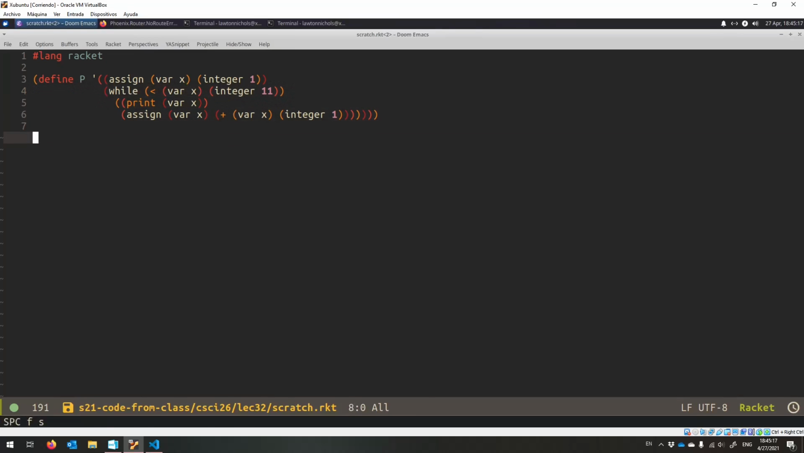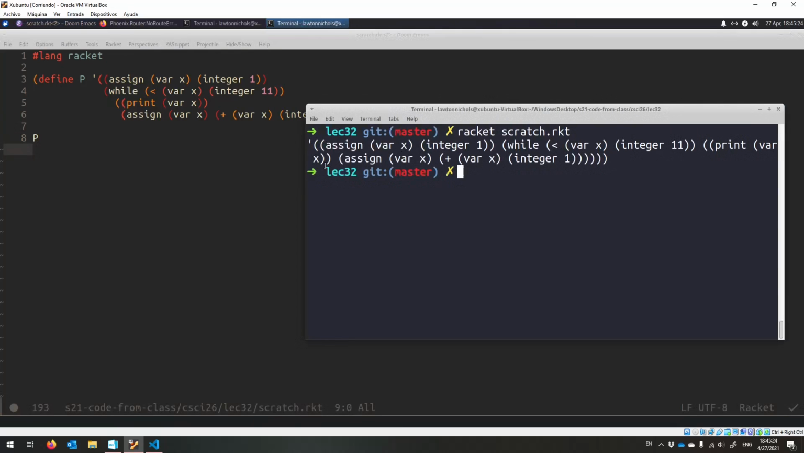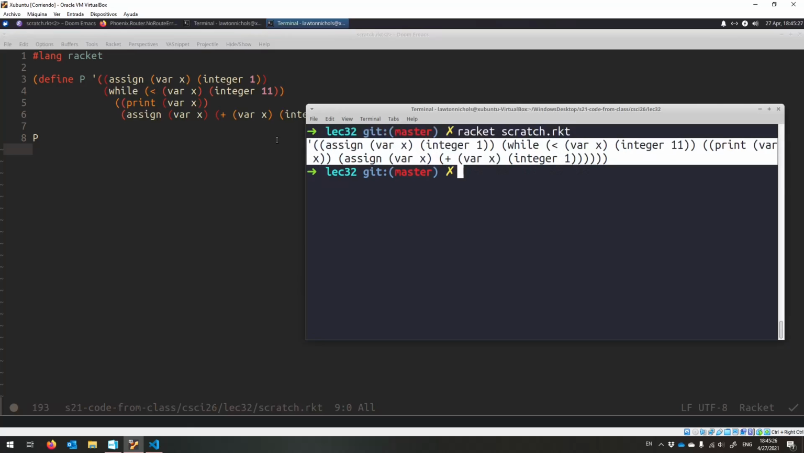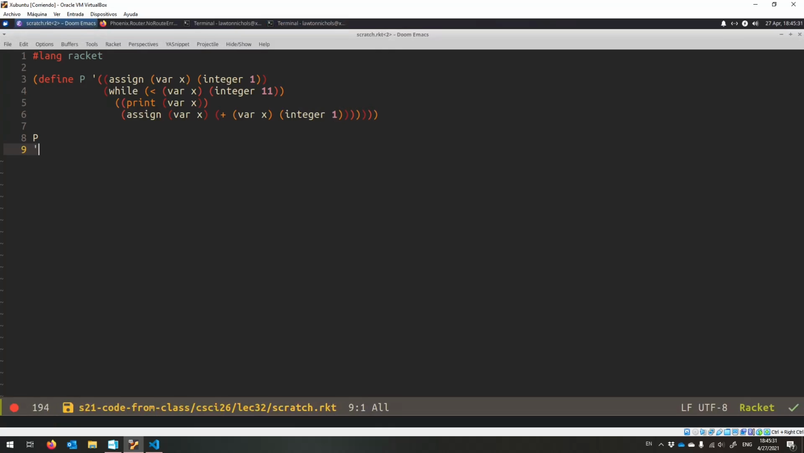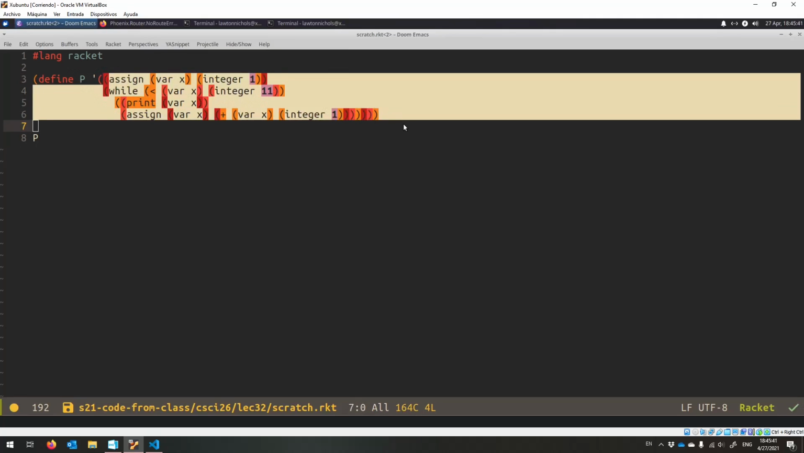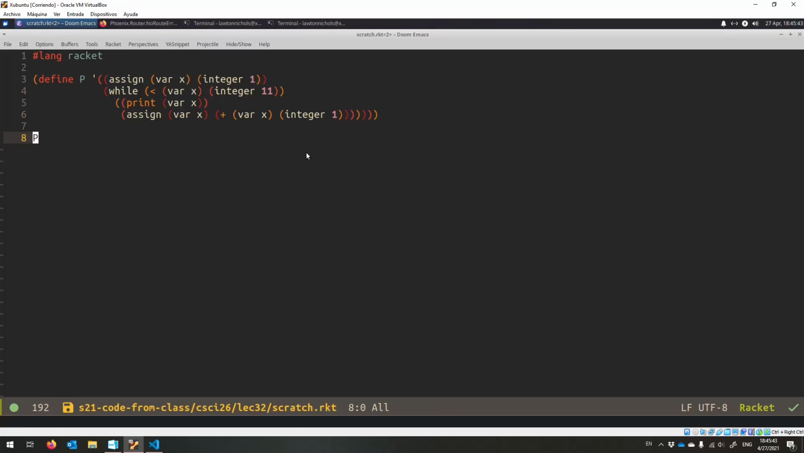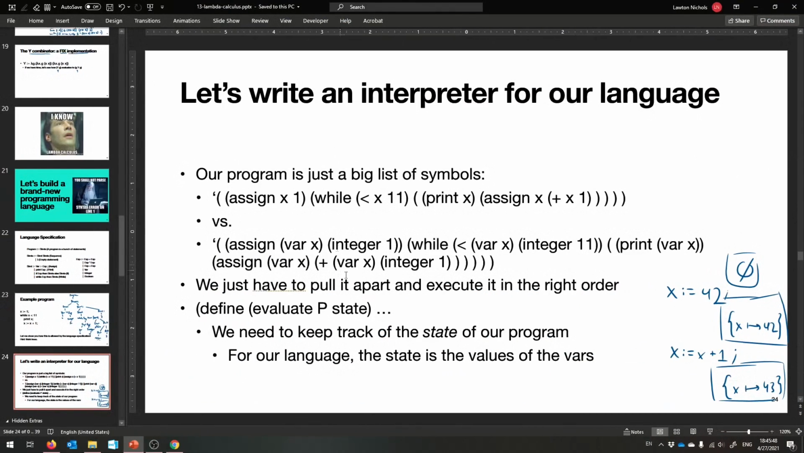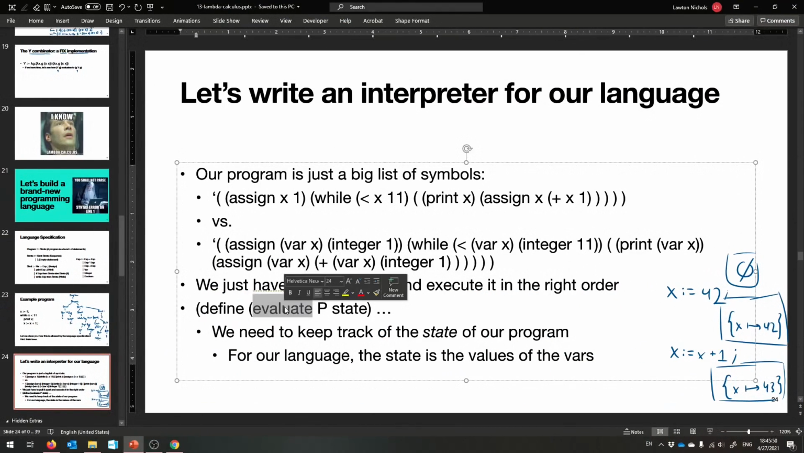So right now, if I just say P and it'll show it to me when I run this program, this is my program. Okay, it's just a list. It's just a list of symbols. Like assign is a symbol, remember? It's really using this quote to quote everything. So assign is just a symbol. These are all just symbols that have no meaning right now. Our job is to give them meaning. Okay, so let's write, did I give it a name? I guess evaluate will work.